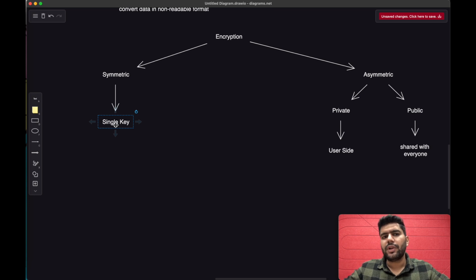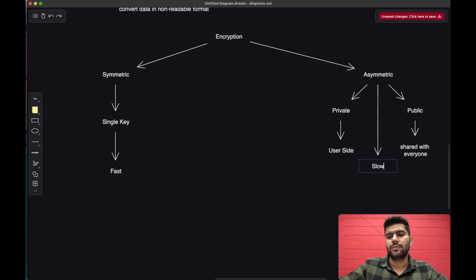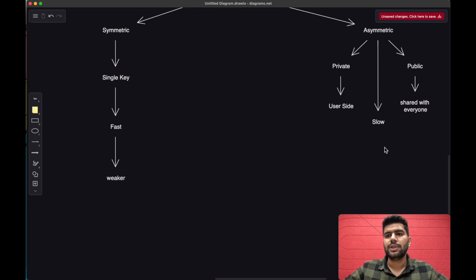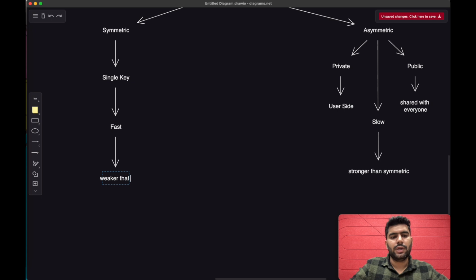Now if we talk more about the difference between symmetric and asymmetric, symmetric is a bit faster compared to asymmetric. Symmetric is faster, on the other hand asymmetric is slow. But if we talk about the privacy and the level of confidentiality that both types of algorithms provide, symmetric is weaker compared to asymmetric. It's not actually weak in real life. Only in comparison with asymmetric is it weak, but in actuality symmetric is not weak. Asymmetric is stronger than symmetric. Just write it here as well: weaker than asymmetric.